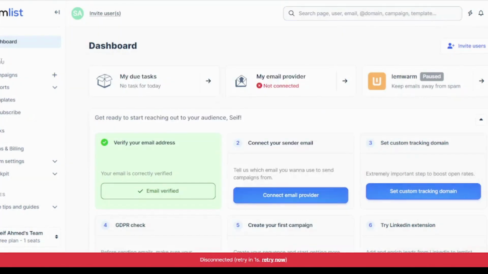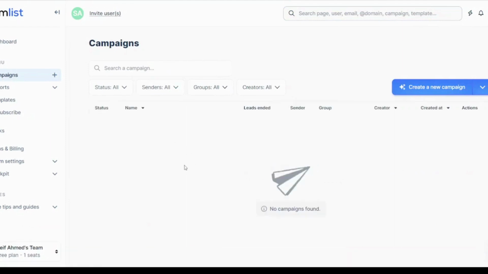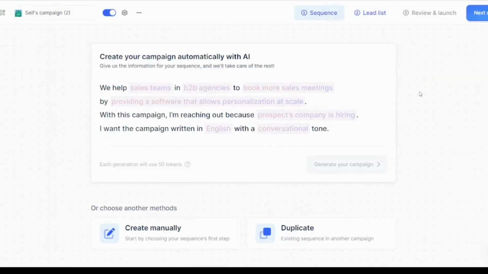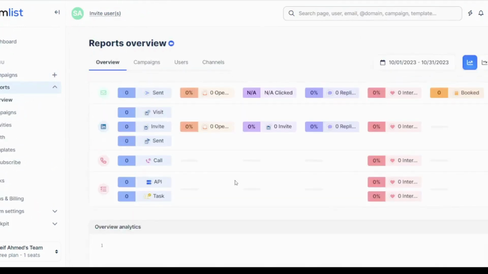Next is the main menu. It contains many tabs starting from campaigns. Here you can see all your existing campaigns. You can also create a new campaign from here. Now let's just delay this step for later. Next, you can press on reports and you will see insights and visuals regarding the performance of your campaigns.